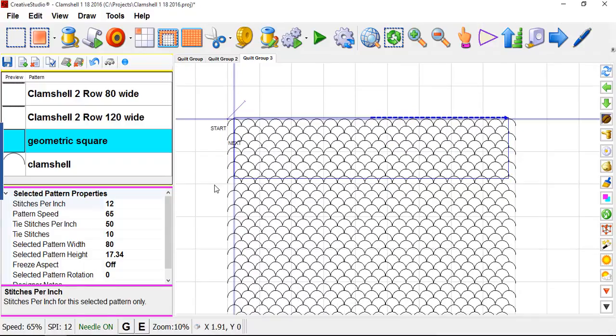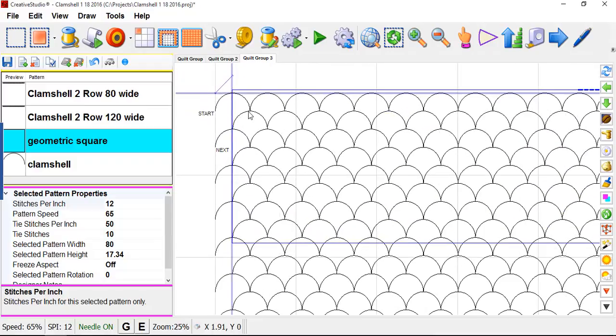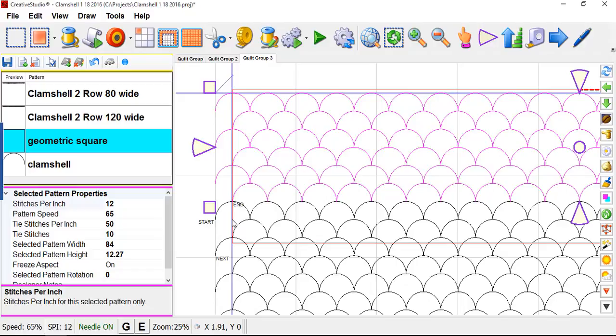Now, here's what I'm going to do. When I do this, I'm going to quilt these 6 rows. I could quilt probably 8 rows, but I'm going to quilt 6 rows. And then I will do a relocate.